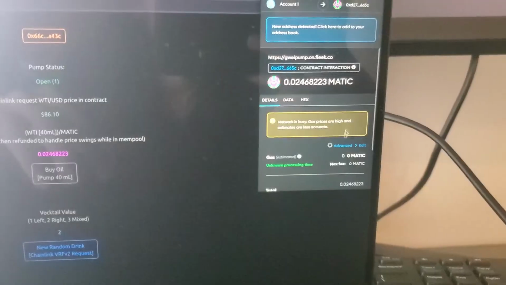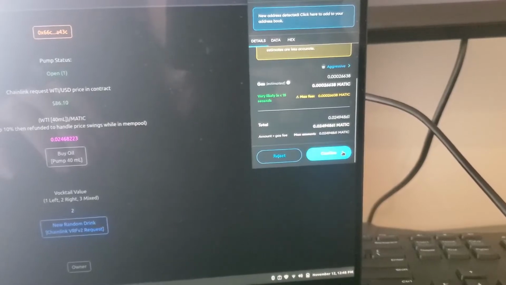Buy gas with MATIC on the GweiPump front end. Gas is pumped after the oil bought event.